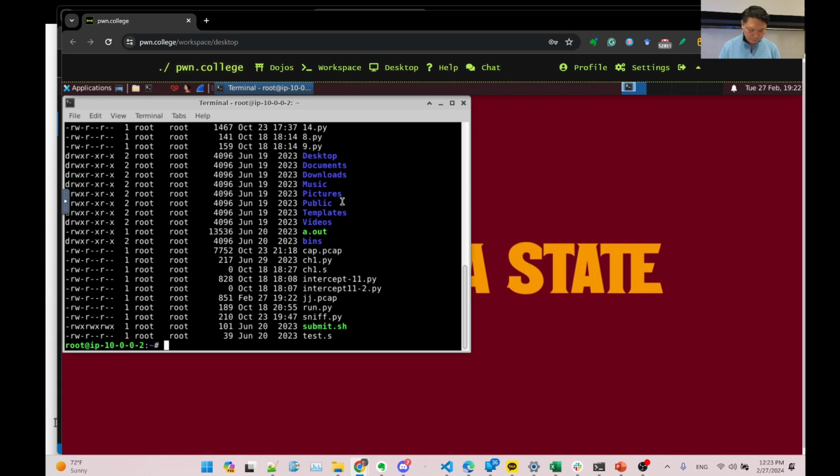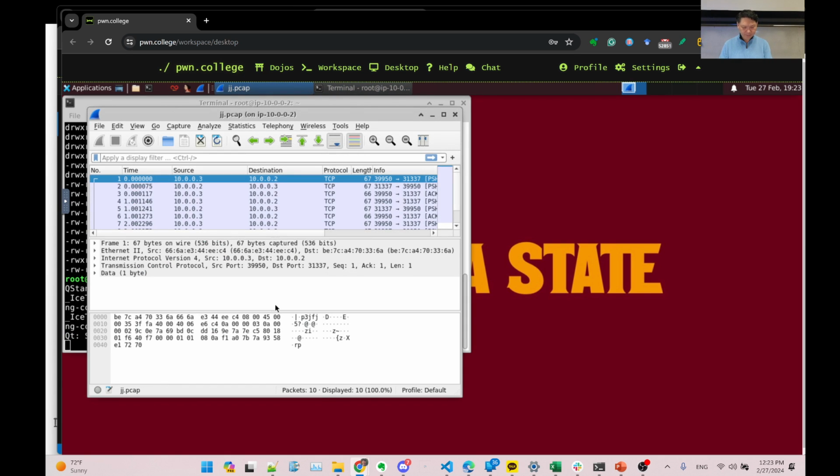Can you see the jj.pcap, right? So we can import that into Wireshark, the jj.pcap. So as you see, yes. Exactly, there are 10 packets like this, right?